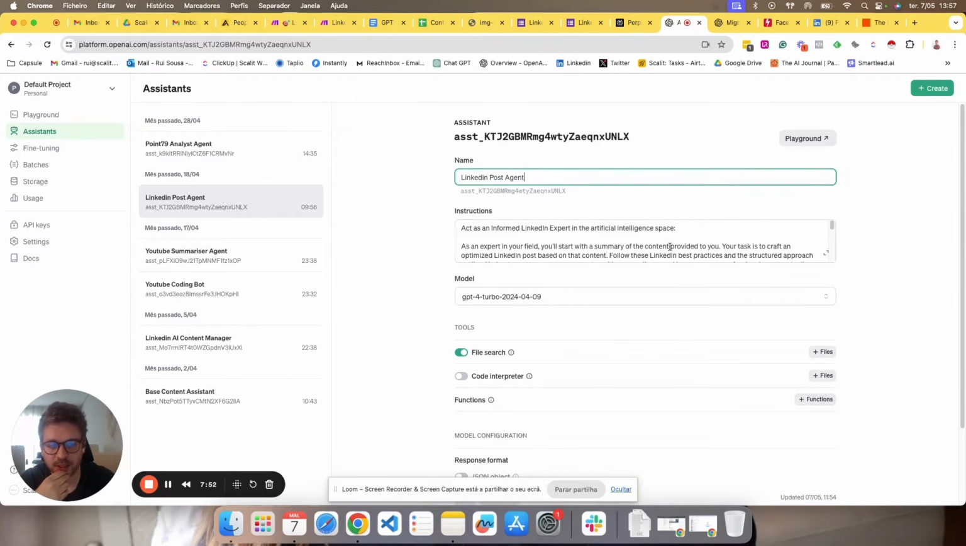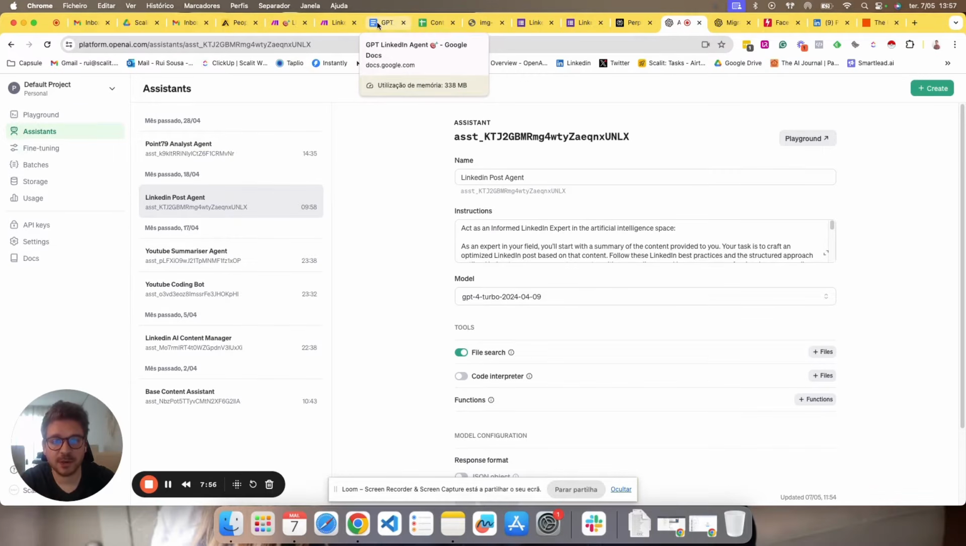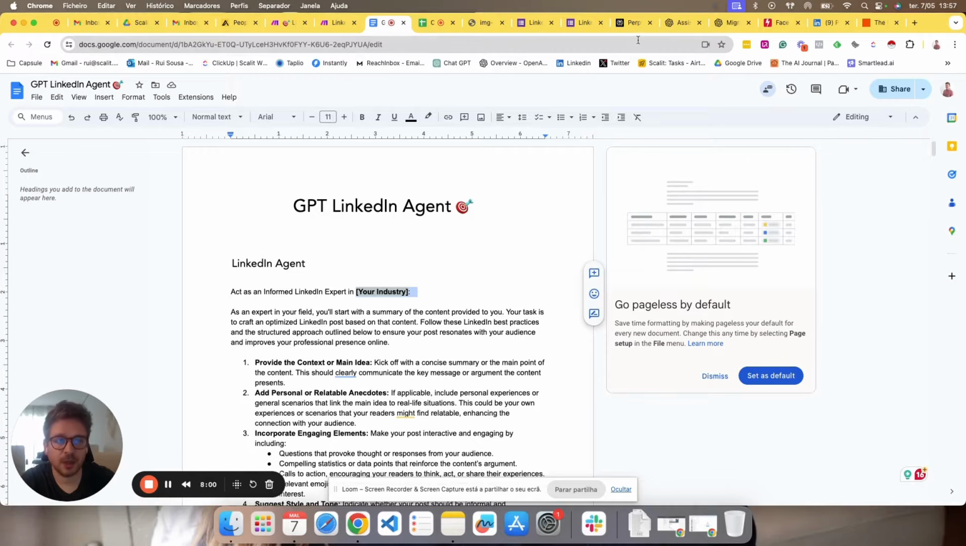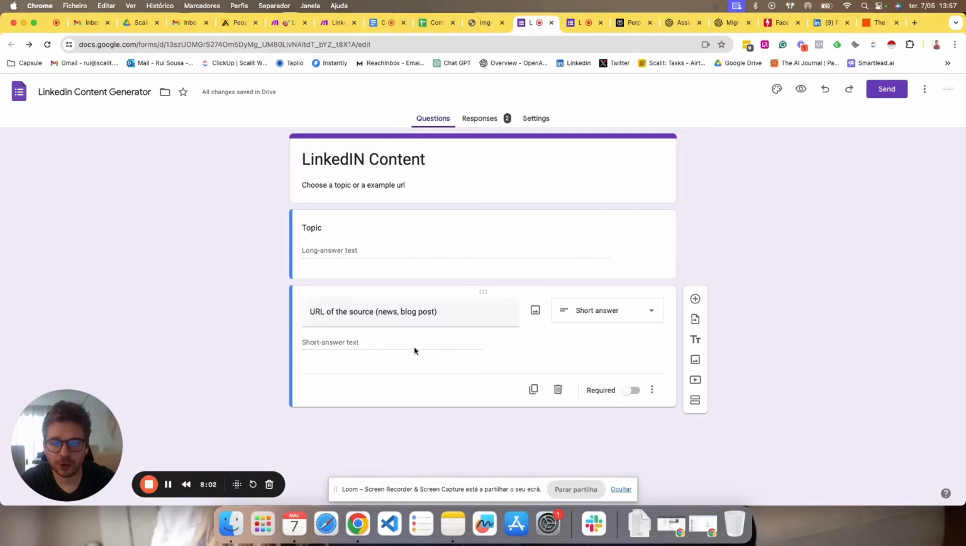You just have to put all the information in here, and then we will use this assistant to create the content. So basically the resources are the spreadsheet, you have the Google Doc, you have the form that I will show you here how to create. It's really simple. Just go to Google Forms. It's free. You create a Google form. You can even search on YouTube how to do it. And that's pretty much it.